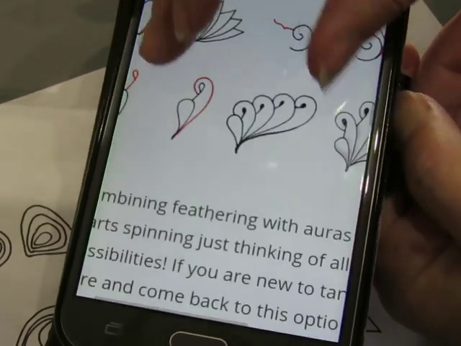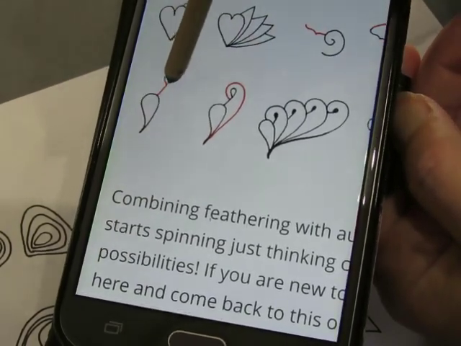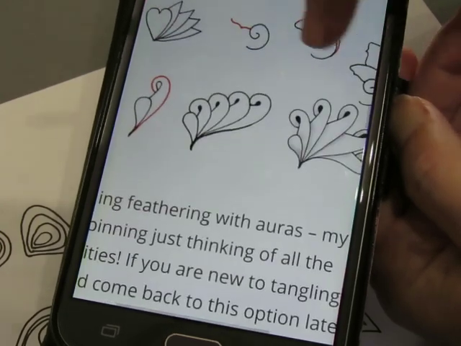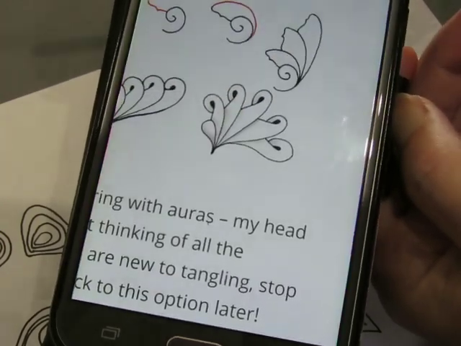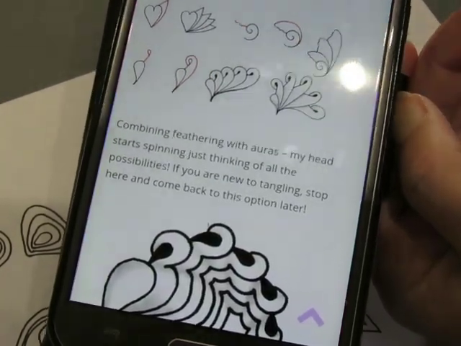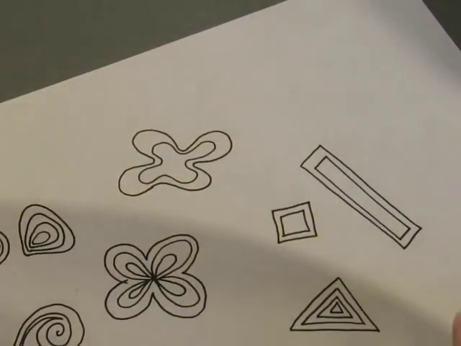Look at this way feathering comes out when you start with a loop. Here's a loop and then an aura. And look what that does. Just combining auras with other shapes can give you such a creative outlet. So let's try a couple of shapes.